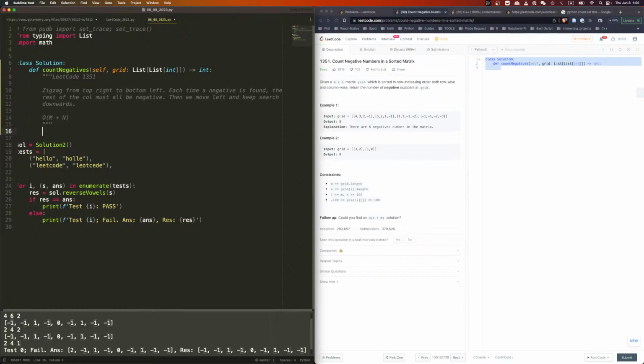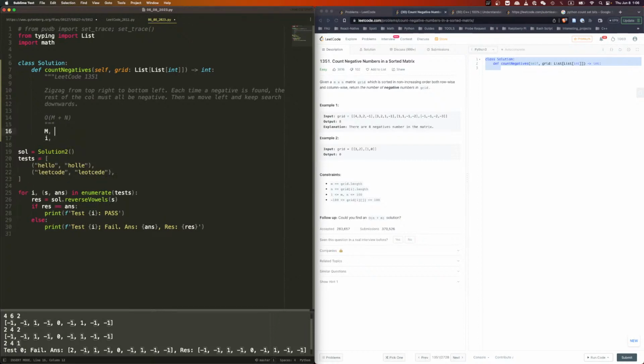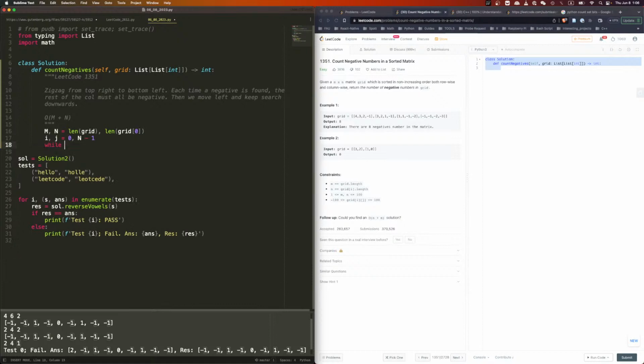I and j. Okay, ij equals... hold on, we need to have m, n equals len grid 0. Okay, ij equal to 0 and n minus 1, while i is larger equal to 0. No, i is smaller than m, and it's fine. And while i is this.